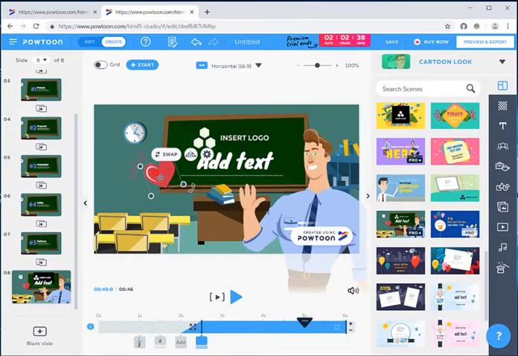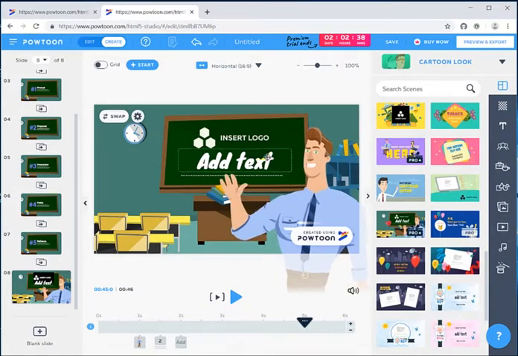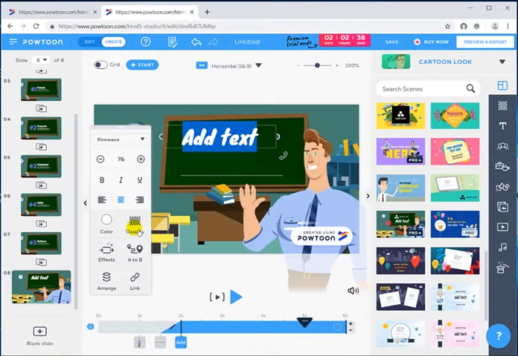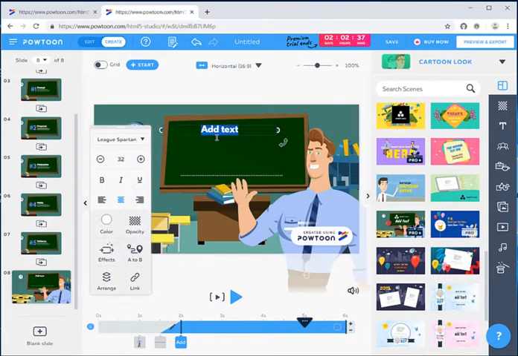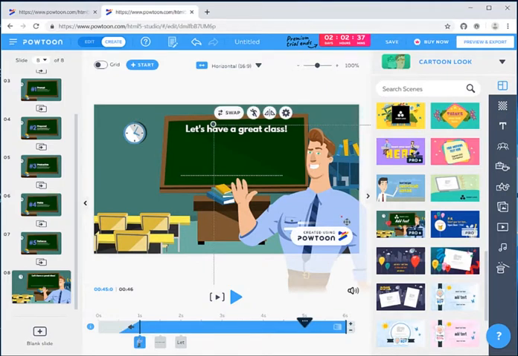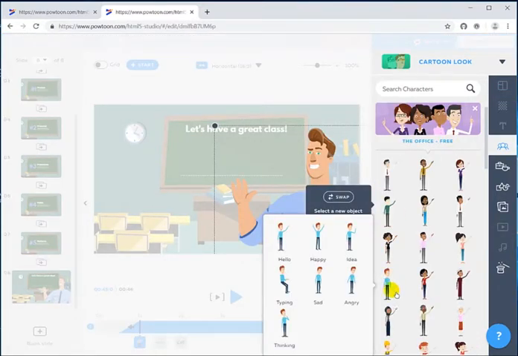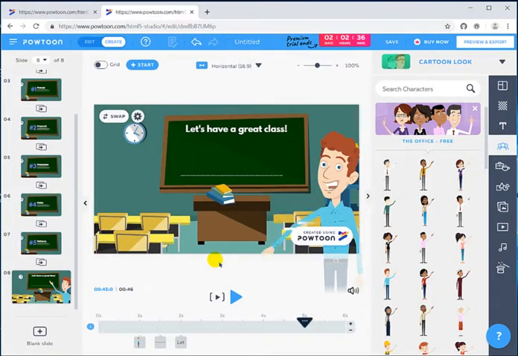Okay, I'm going to remove the heart, just select it, select this and delete. Click my delete button. I'm also going to delete the logo. And the text, I'm going to move up here, double click on it, change the font. Let's type in, let's have a great class. Okay, done. Great. So now I'm going to select the character. Again, we want to change the character, so I'm going to select swap, go up here to my characters. That works perfectly. Okay, so that's all we need to do for that slide.